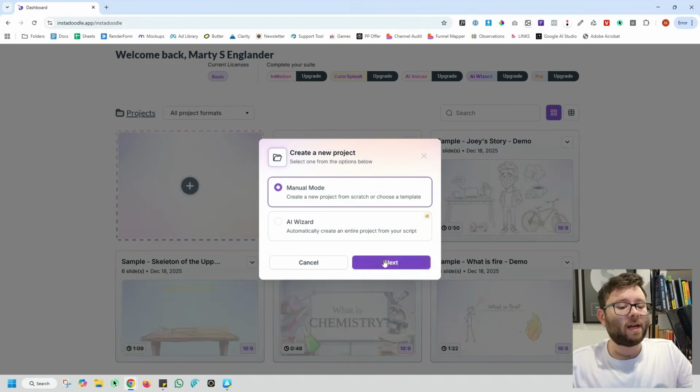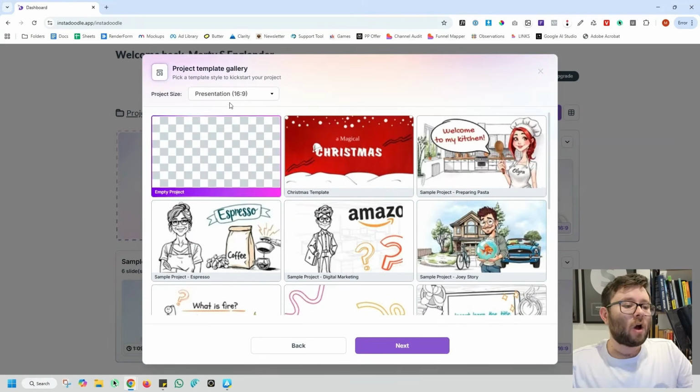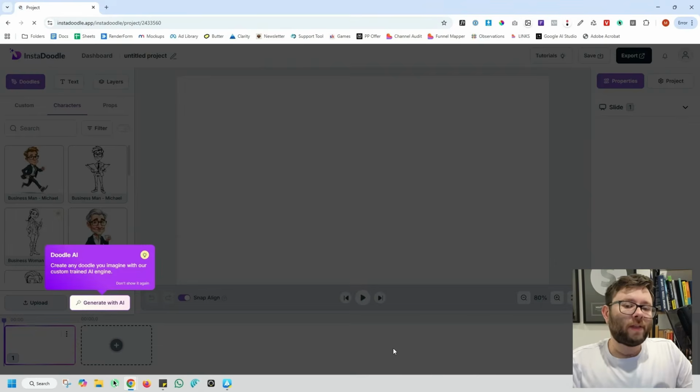So we'll go ahead and click on next, and now we can choose what sort of template to use. We can even change the project size. For this video, I'm going to do an empty project and do next. And one thing that you'll notice with InstaDoodle is the speed. It's not laggy, it just works.